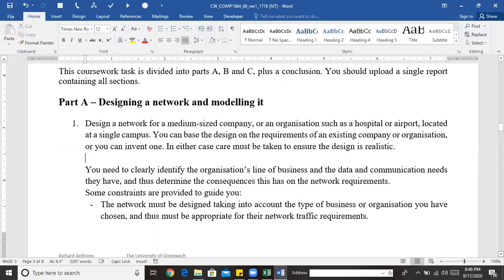For instance, if you pick an organization, make sure that it will be a single campus, not whereby you have a campus maybe in Lusaka, another campus maybe in Chipata, another campus maybe in the Copperbelt. No, it will be just located in a single campus. You can base the design on the requirements of an existing company or organization, or you can invent one, as long as you design a network that will meet the users' needs. It doesn't matter whether the organization exists or it doesn't exist.